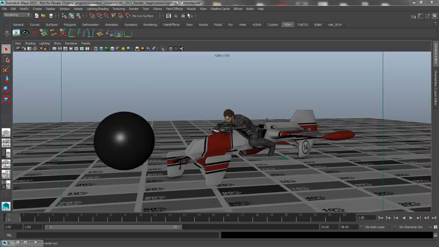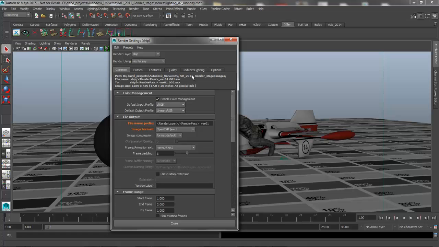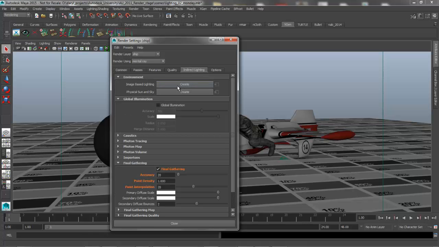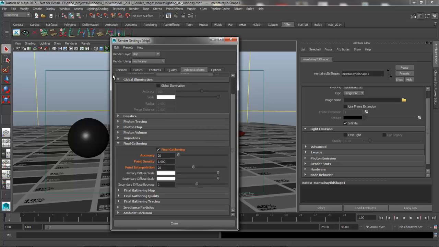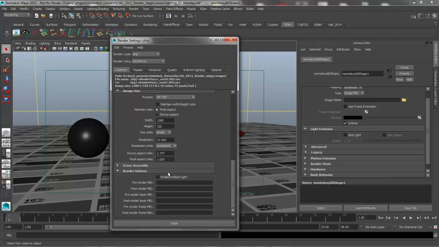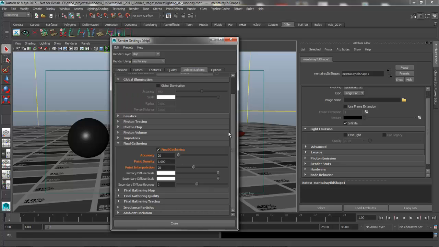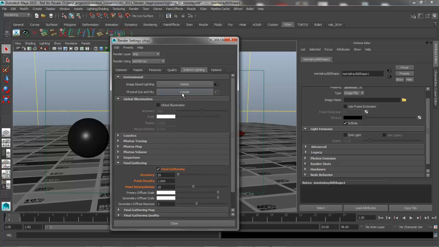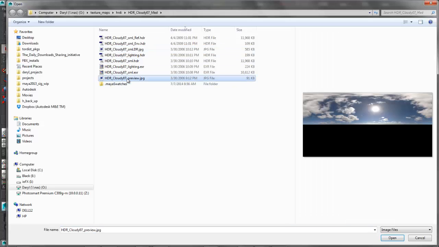So the first thing we're going to do is just jump up to our render settings and start enabling our image-based lighting. So we'll go to the indirect tab and click on the image-based lighting node. You can see I have Final Gather turned on, and I really want this image-based lighting node to be the main driver of the lighting model in our scene. So we're going to go back to our Common tab and make sure that we turn off the default light. So the only light that's going to be coming is from our image map that's tied into our image-based lighting node. So with that done, we can go ahead and browse out to our image here.